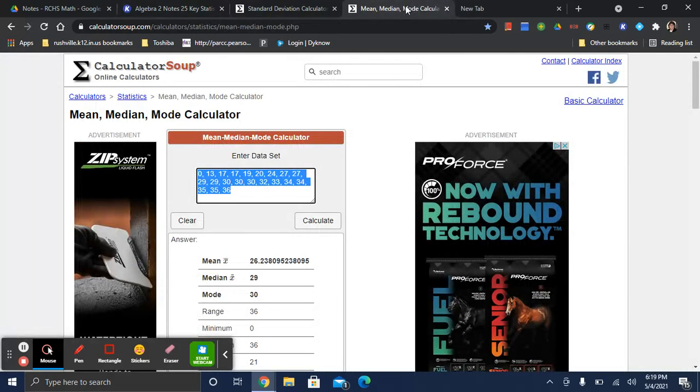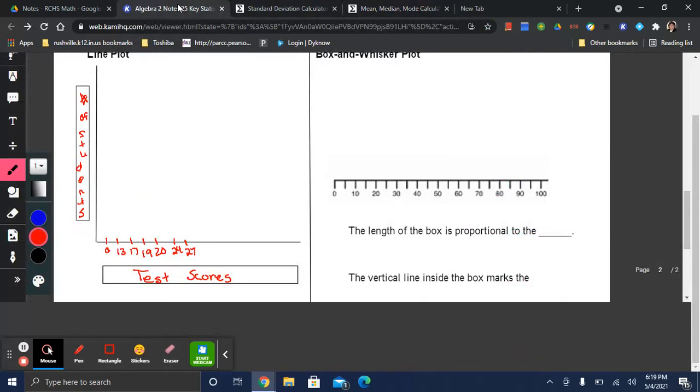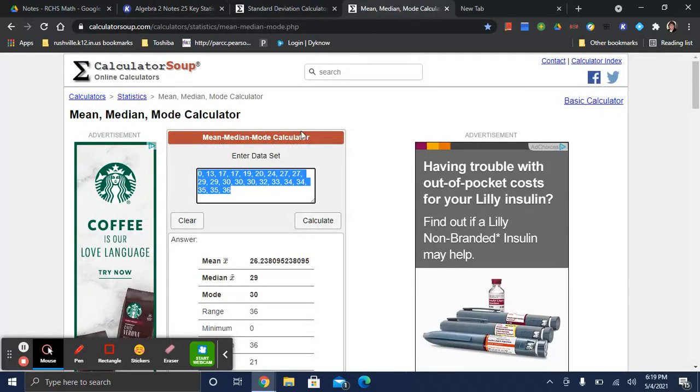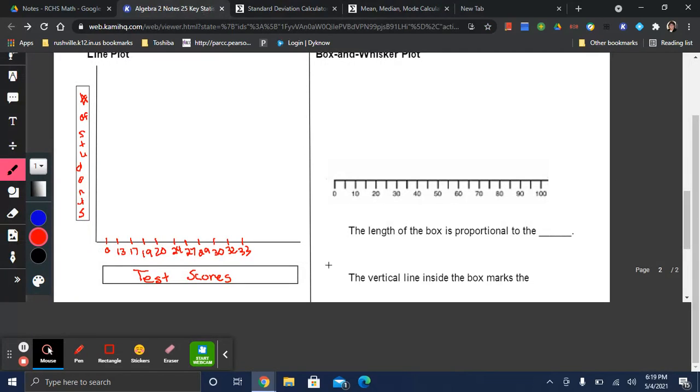29, 30, 32, and 33. And we're almost there. 34, 35, and 36 is the rest of our data. So 34, 35, and 36. And I believe in your homework you do not have to construct a line plot, but you do have to know how to read one.